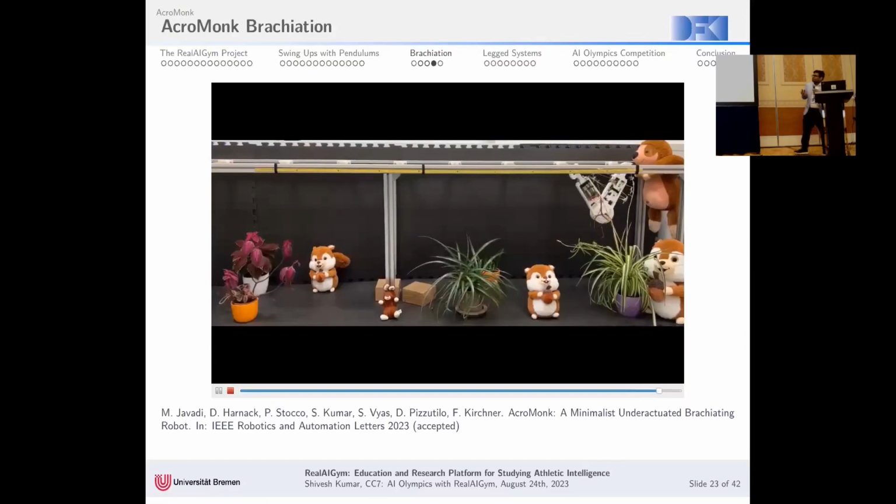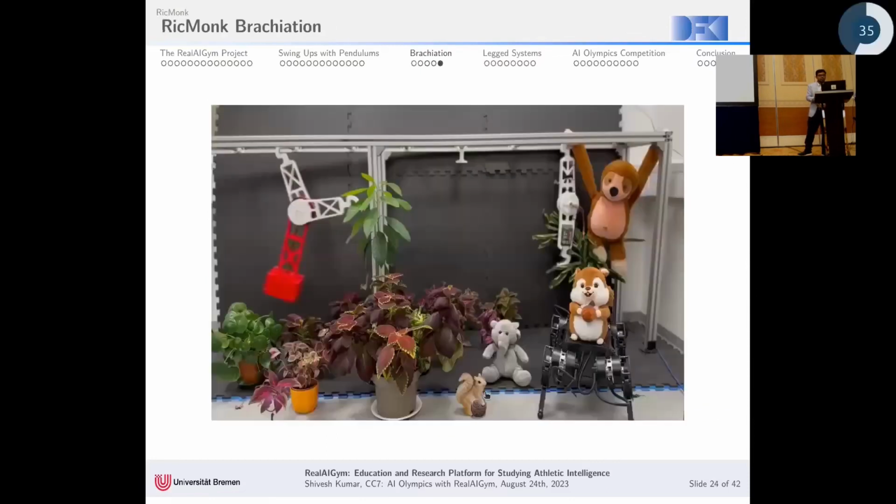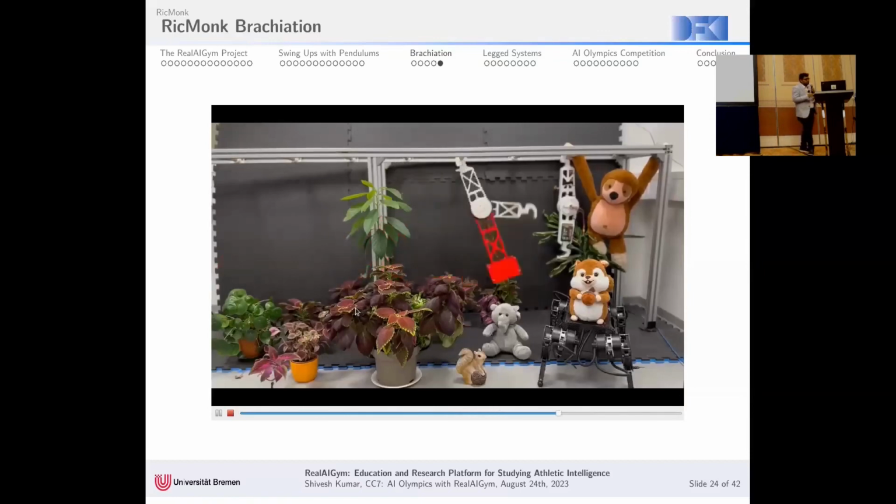So recently we also built a brother of acromonk. We call it RickMonk, and this is a 3-link brachiation system. So you see now we have 2 arms with 1 passive body. And the reason why we developed this system is to see if the passive tail helps in more energy efficient brachiation. So this is a very fresh piece of work, but it's going to be integrated in the RealAIGym, where we test and benchmark different controllers.